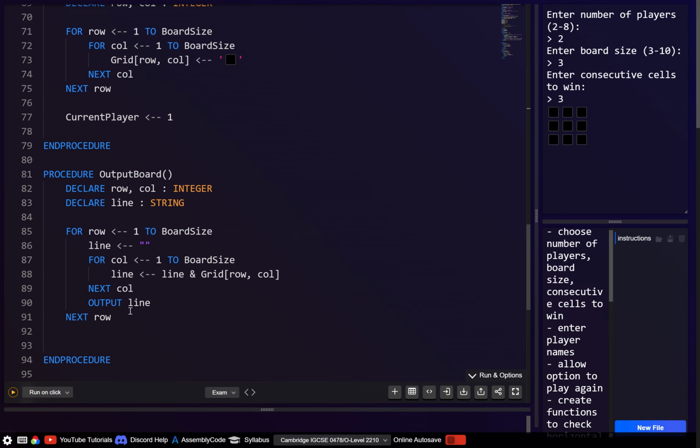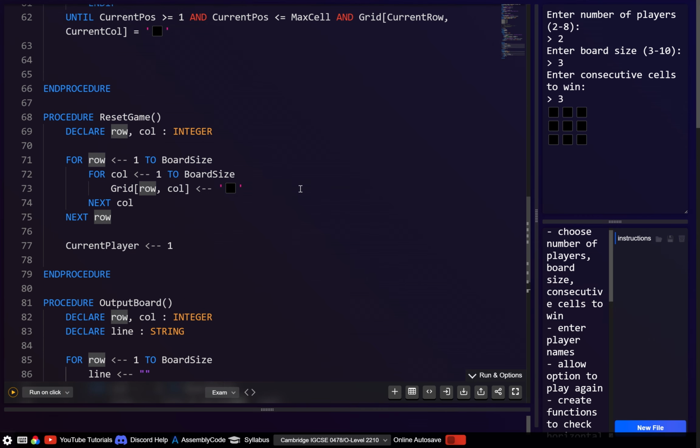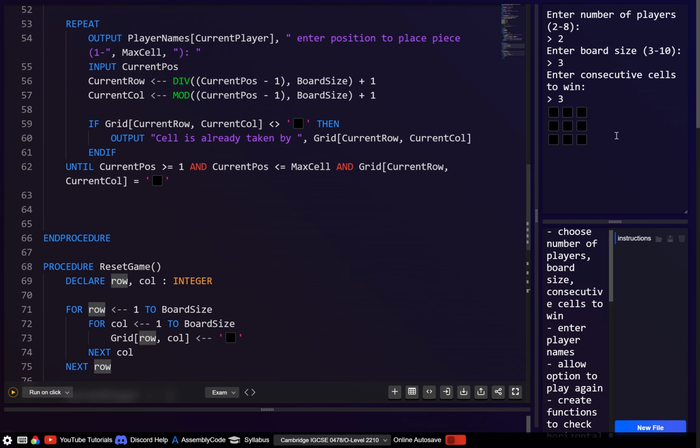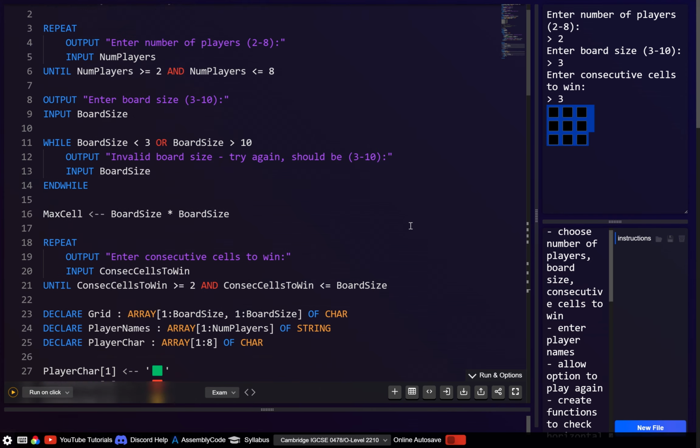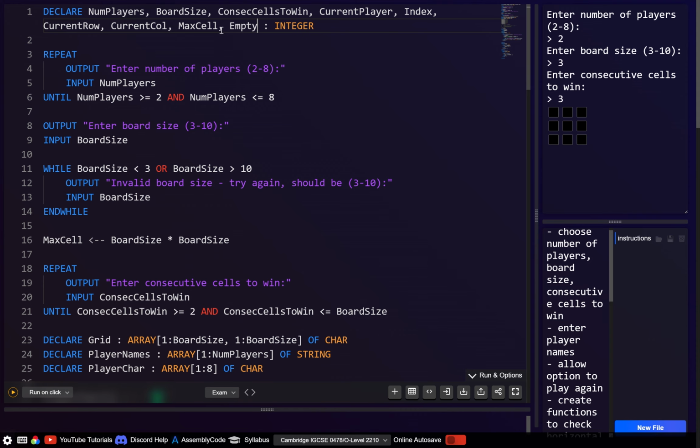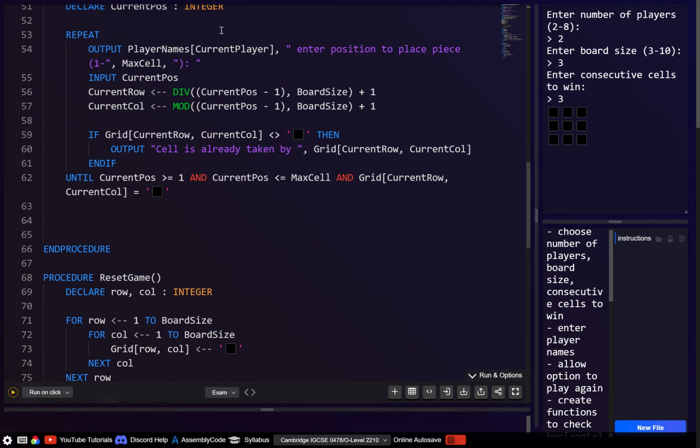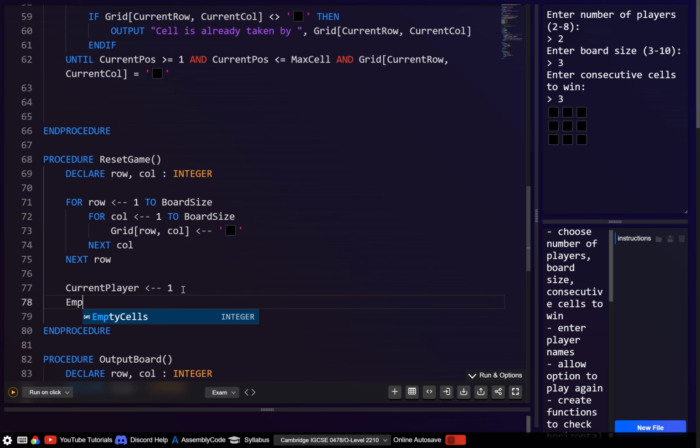That should be fine, and then, of course, we just want to check if they win. First, I'm just going to check if the board is full. Probably the way we can do that is, when they start, there's going to be 9 remaining pieces, and each time they enter a valid move, we can decrement the number of remaining pieces available, or the number of empty cells. So let's make another variable for that. This is going to be empty cells, and I guess that can go here in the reset game, because we want to set this back to 9, or set this back to, I guess, what is it going to be, board size?